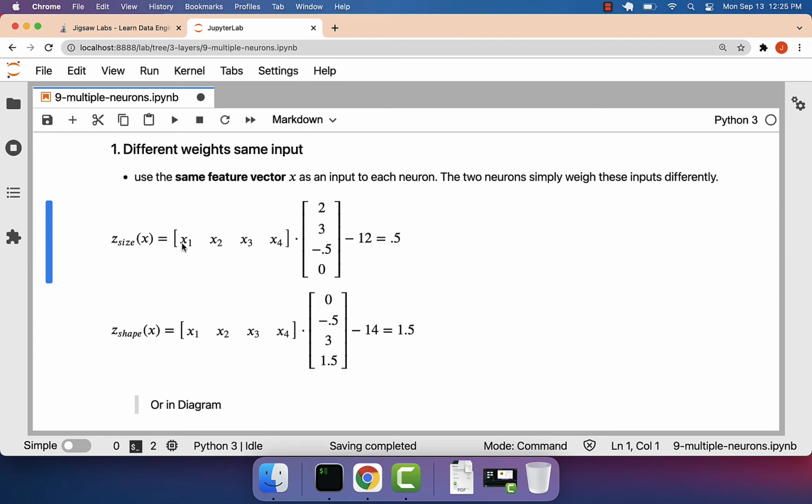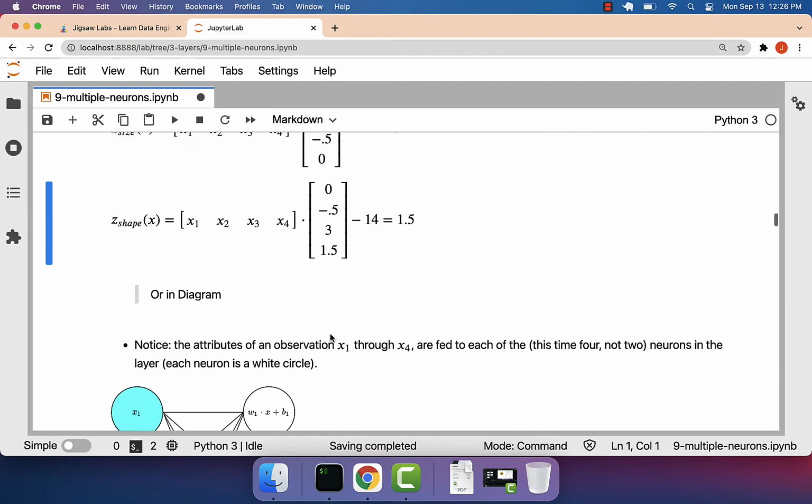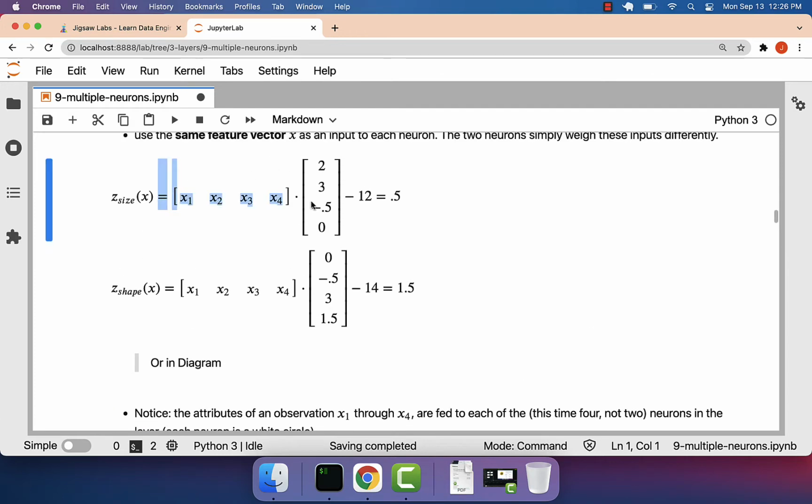Okay? So I'm feeding the same potentially cancerous cell to two different workers and having them each tell me, okay, I took a look at this cell. Here's the assessment about the size, and this guy goes, okay, I took a look at the cell. Here's the assessment about the shape. But they're looking at exactly the same observation. So that's what this looks like.